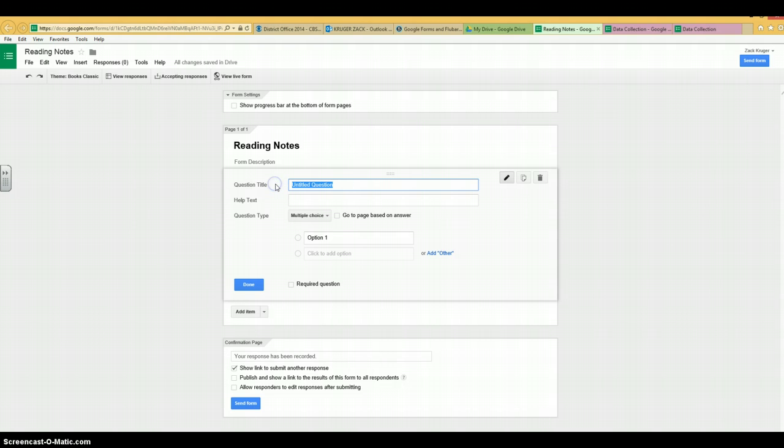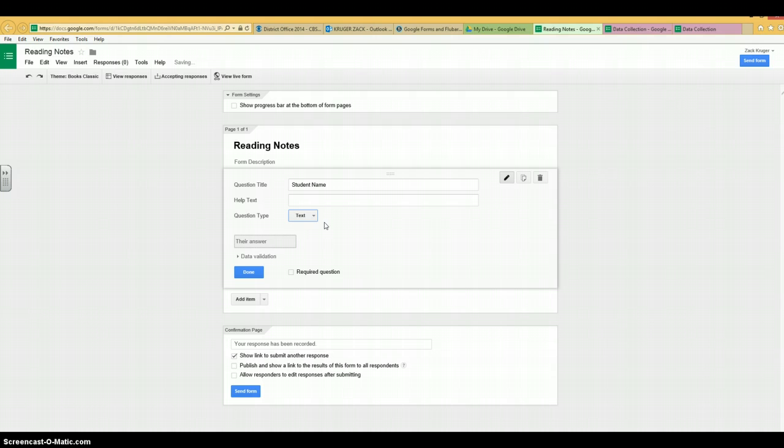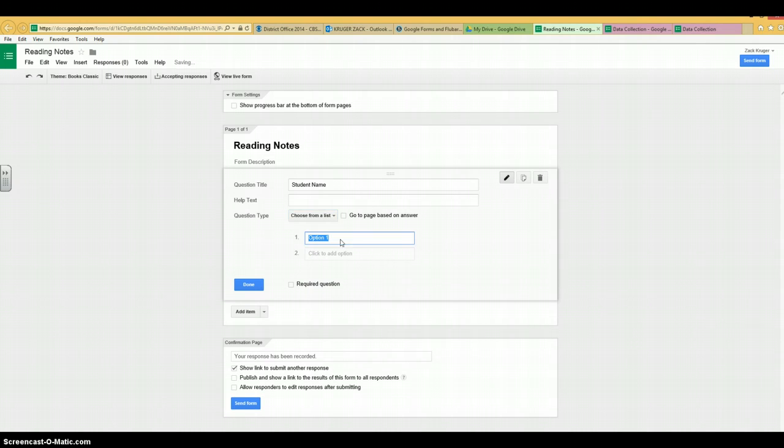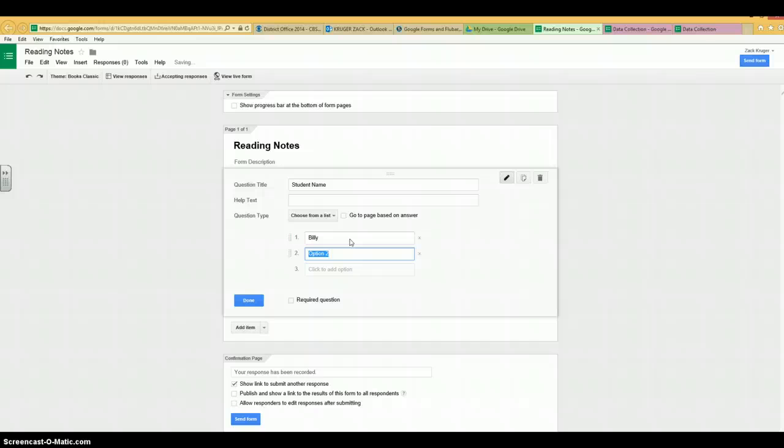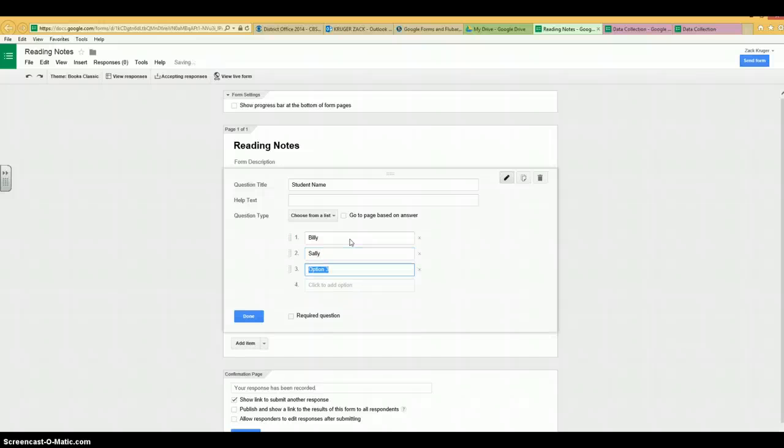So our first question is going to be student name. Now I found that when I've used this before, you can choose to come down here and do text where you type the student's name in, but I like to do it quick, and if you're doing it on a tablet, a phone, or even a computer, it's a little bit easier just to have a drop-down list. So we're going to choose from list, and you just start typing your students' names in. You just have to do this the first time you set up this form. Billy, and then hit enter to drop down to the next one, Sally, Jimmy.